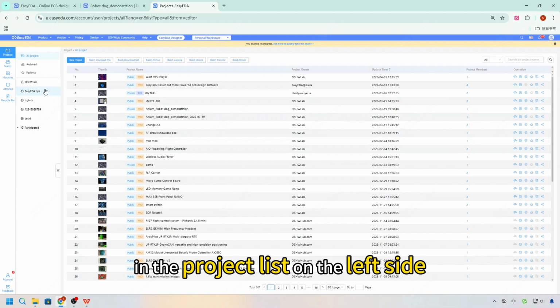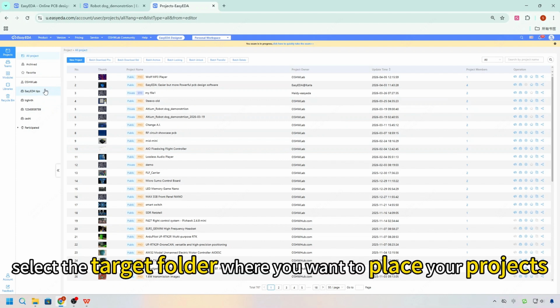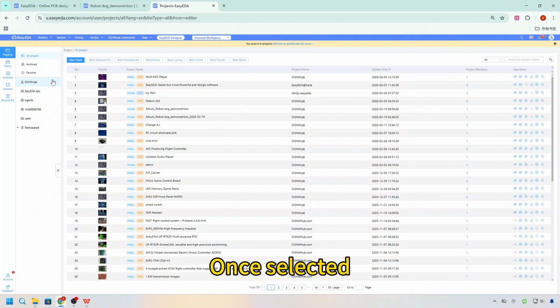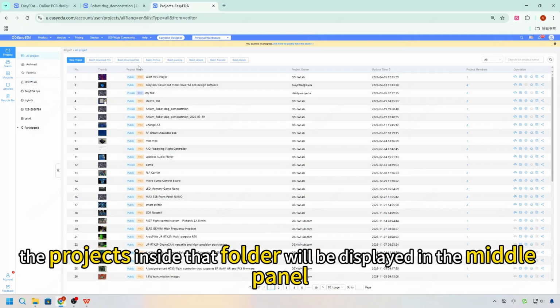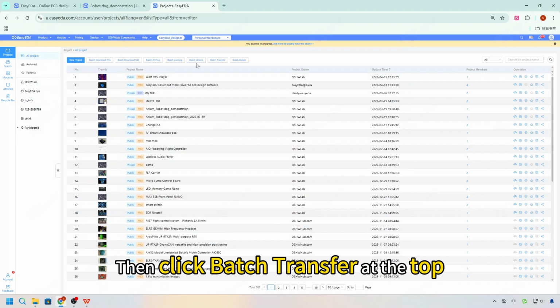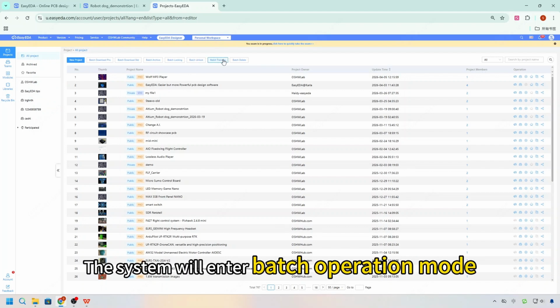Next, in the project list on the left side, select the target folder where you want to place your projects. Once selected, the projects inside that folder will be displayed in the middle panel. Then click Batch Transfer at the top. The system will enter batch operation mode.